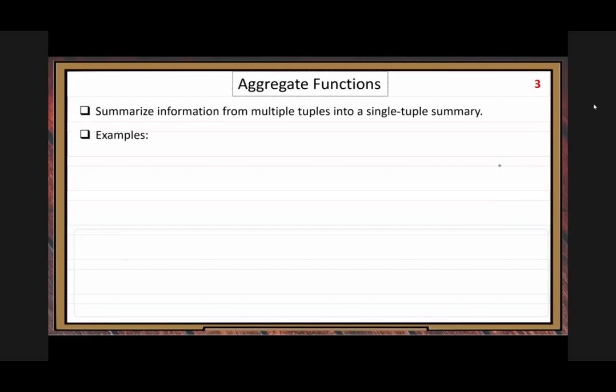These are the commonly used aggregate functions. The count function, which we used before, counts the number of rows. The sum function adds up the values for a particular column. Then the max function, the min function, and the average function. So these are the commonly used aggregate functions.